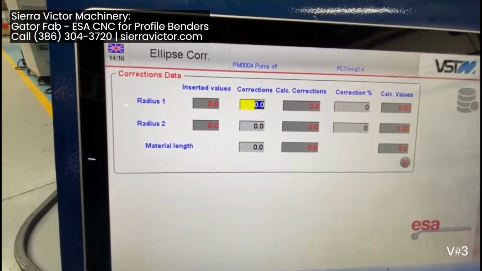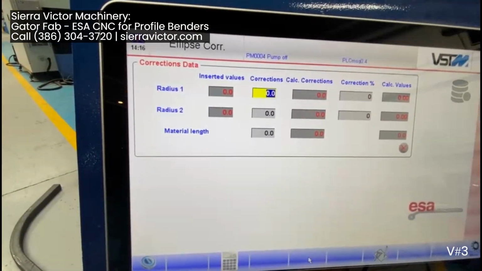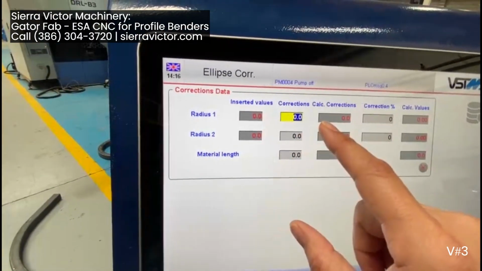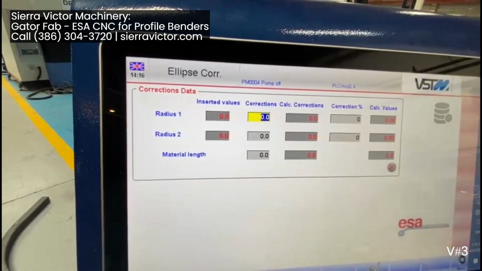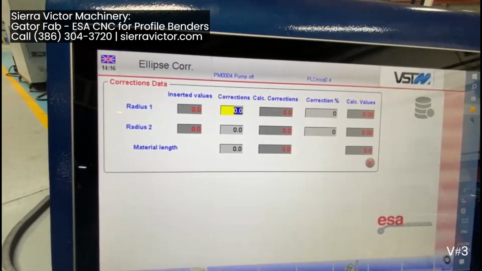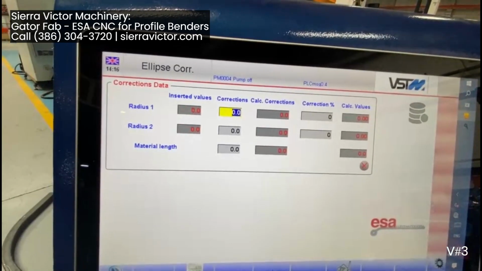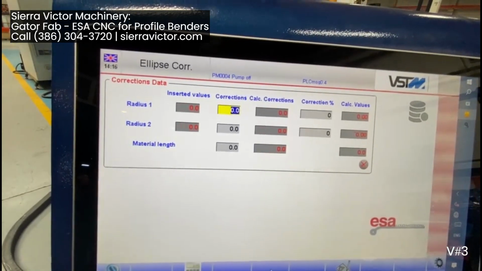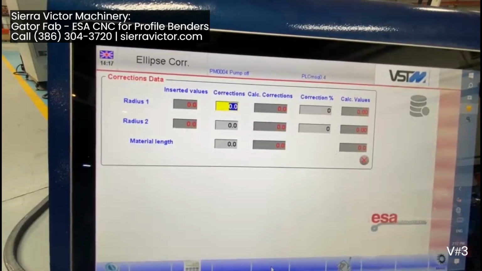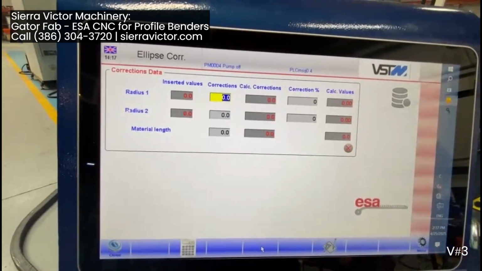So this is the correction menu. By using this menu, you will correct your value, so the system will calculate and save it in its memory for the next programs.